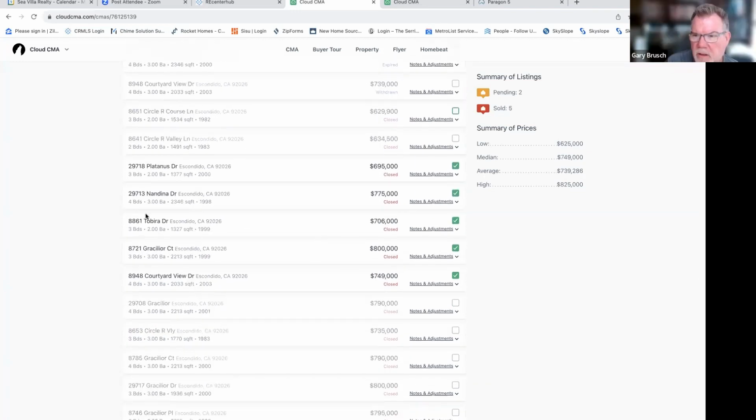So now we're getting into some more meat and potatoes here. This guy is kind of on the small side. It's only 1,300 square feet. So I'm probably going to take him out.